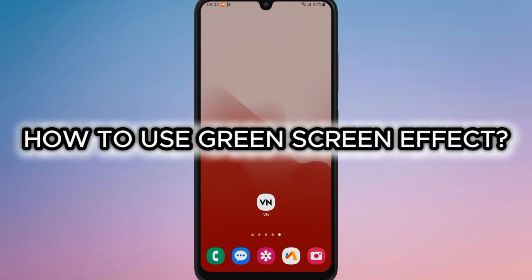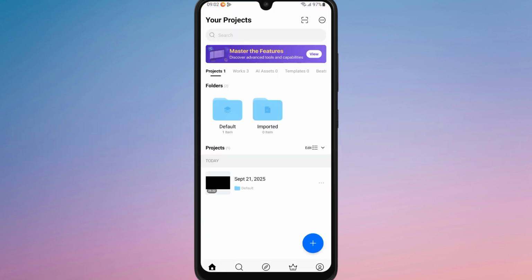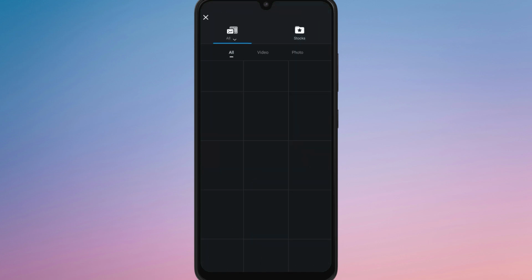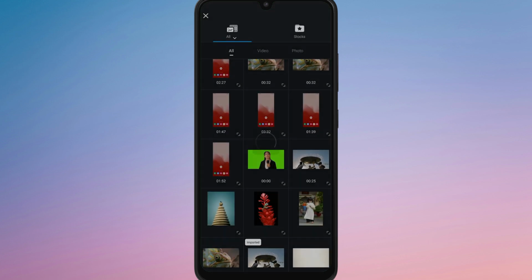How to use green screen effect in VN. First of all, open the app and select the project you want to edit. Then tap on the gallery with the plus icon and select the photos or import a video that has a green screen background. Make sure the clip has a solid green background for the best result.